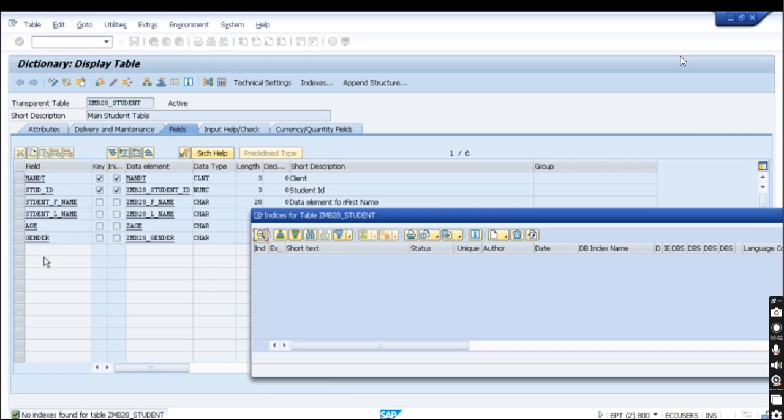Suppose in some program I have written a lot of queries based upon this age, or suppose based upon first name and last name, and there are millions of records in this transparent table, and the system is taking time to get the data. So I will create a secondary index. Unnecessarily, we don't have to create secondary indexes, as it will cause a problem.